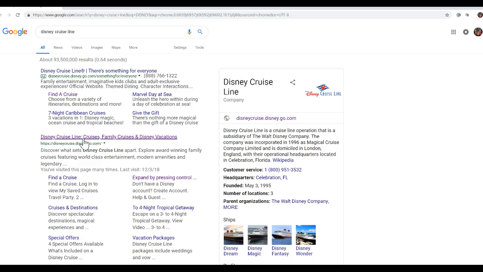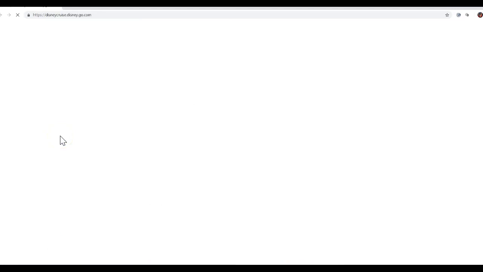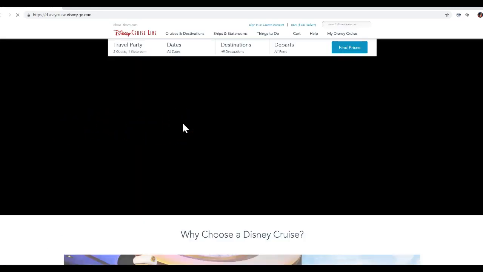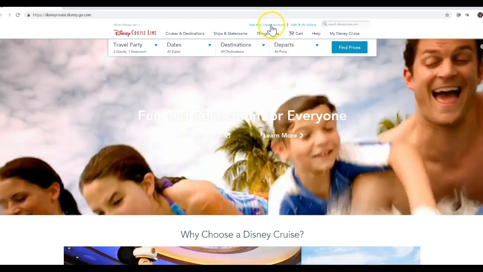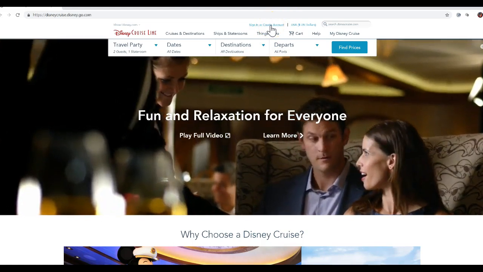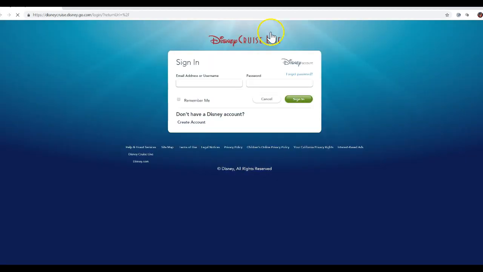Your agent will let you know your designated day to complete this, and you will be able to log in at 12 a.m. Eastern Time or 11 a.m. Central. The first thing you're going to do is put Disney Cruise Line in your browser and then just click right here. At this point, you should have already created an online account for your Disney Cruise reservation. If you haven't, you would just go right up here and hit create account. And if you have, you'd also hit this and you just sign in.